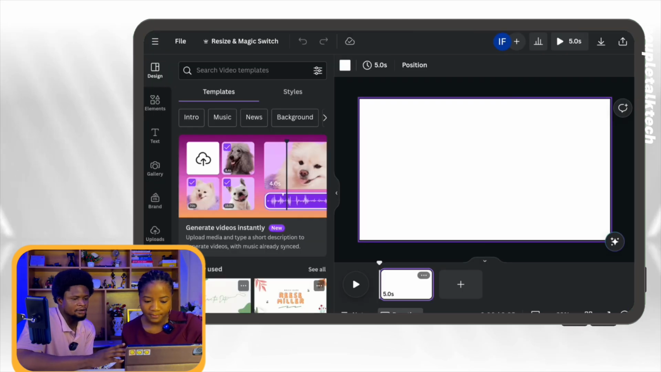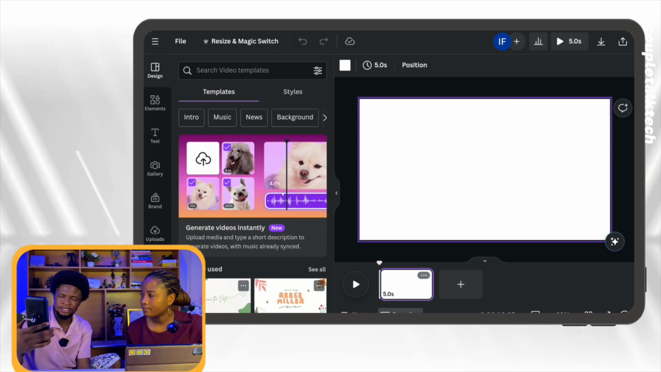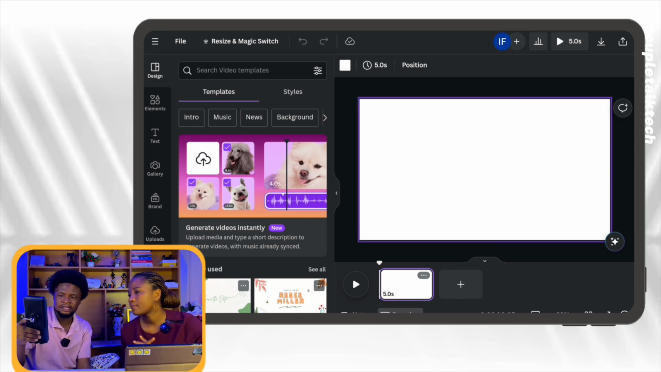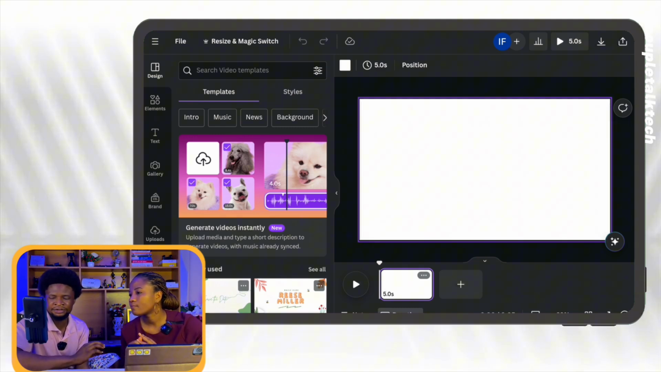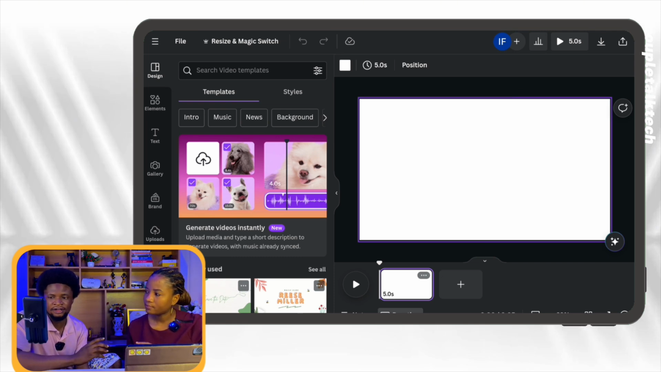Okay, so we are here now. The first thing we want to do is to refer back to our script, because we're going to need to start with the background. On the script, you're going to see Sammy's lonely, that's scene 1, in a vast green meadow, Sammy the squirrel sat atop a tall oak tree. So we are going to be having a green meadow kind of background.